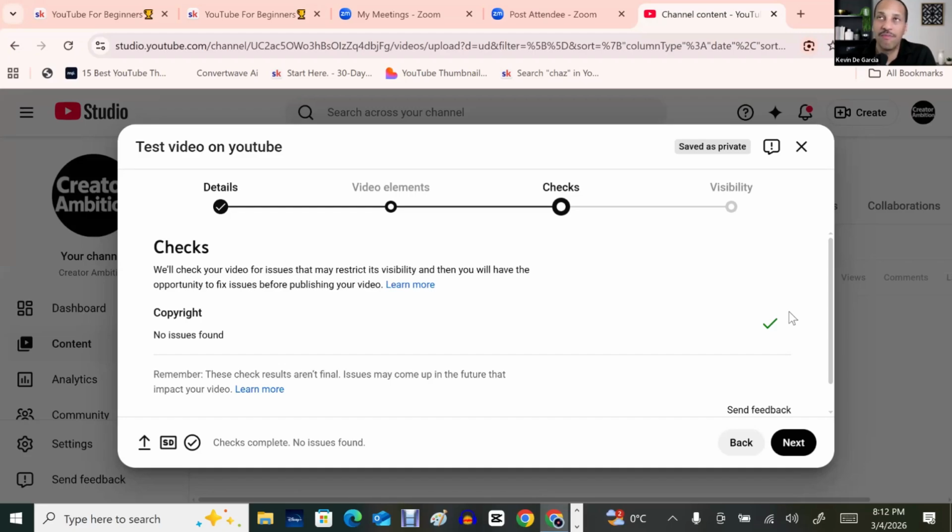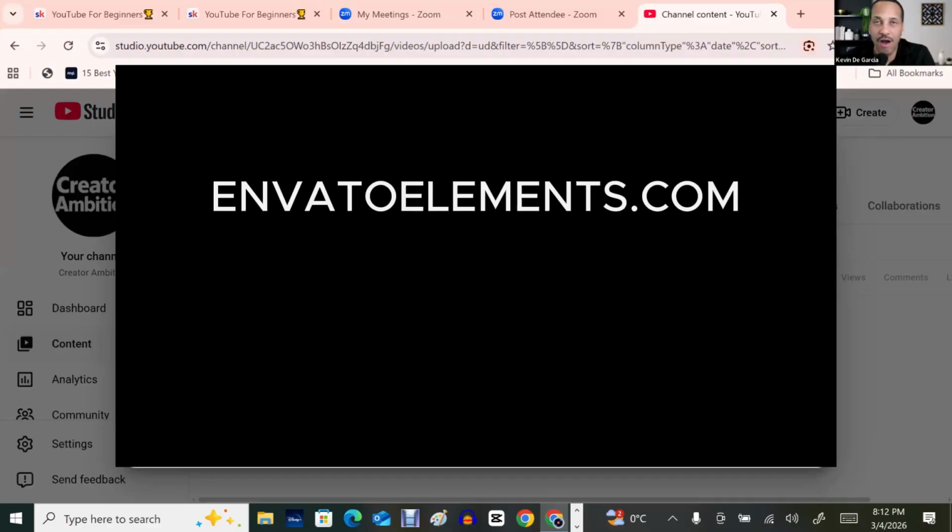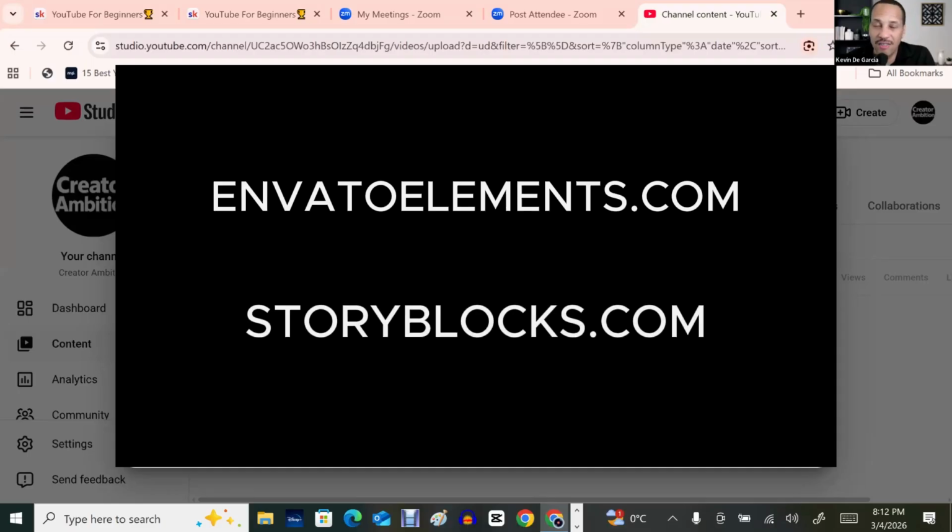Some of the more popular ones, which I recommend, are envatoelements.com. That's spelled ENVATO and then elements.com. I'll put something on the screen in the edit. I'll put something on the screen right now. And the next one is storyblocks.com. I'll put something on the screen right now as well.